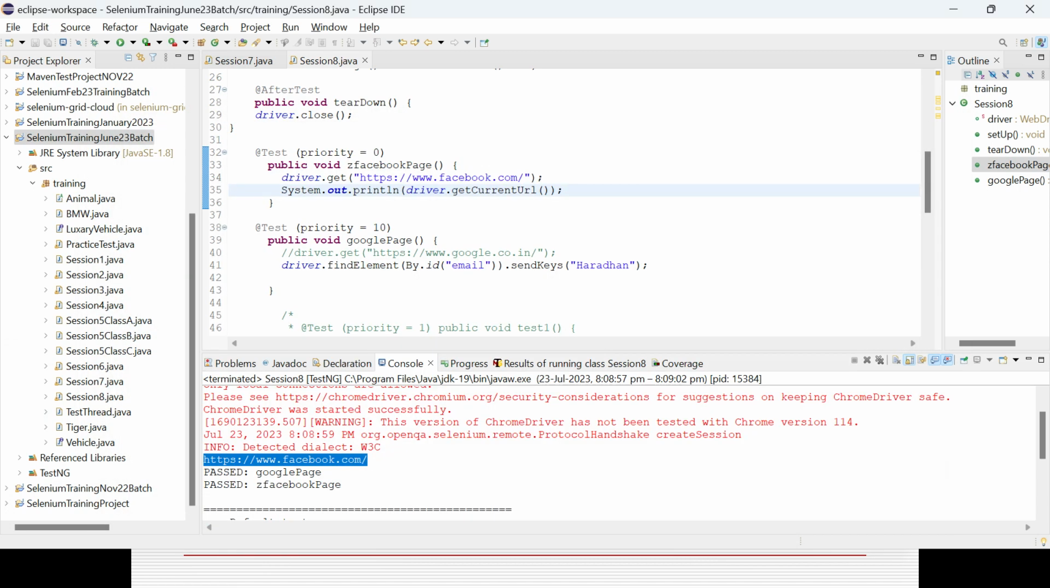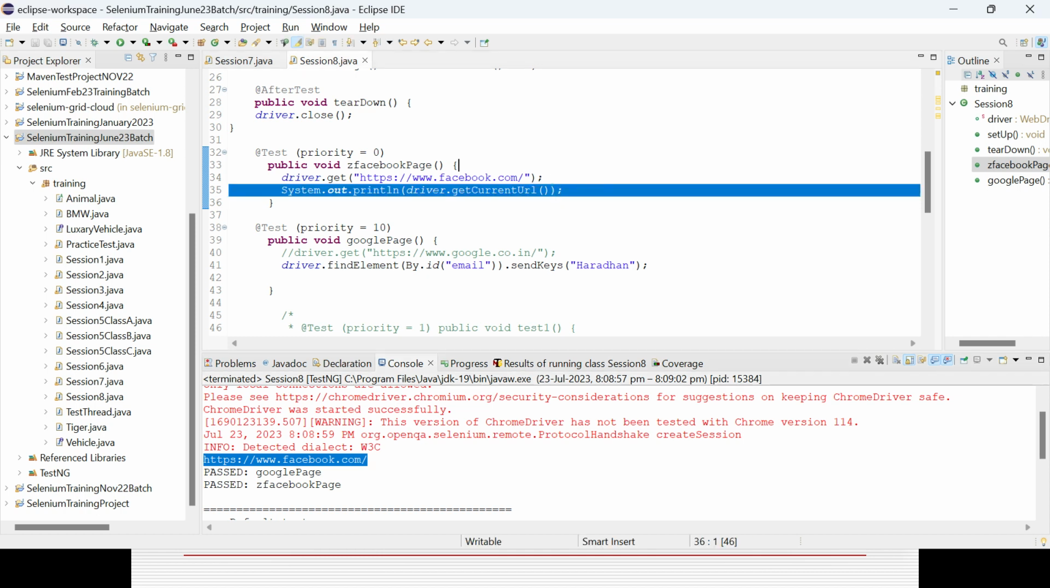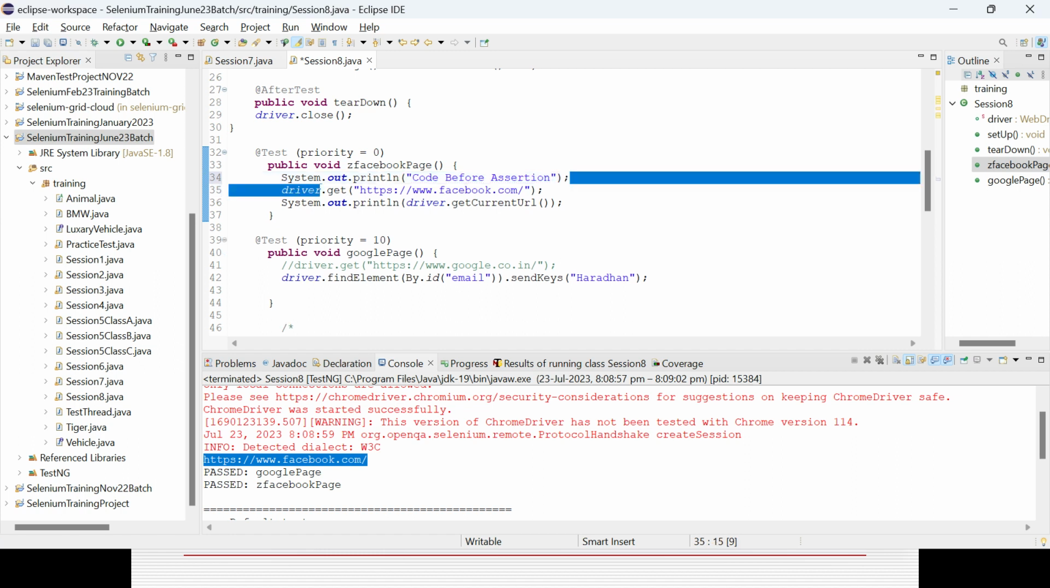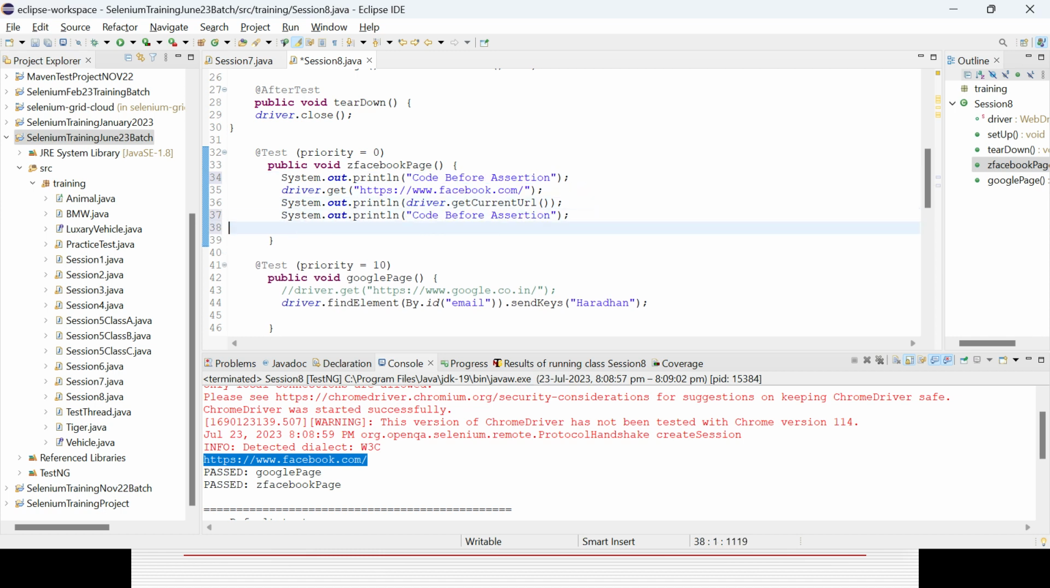So let's give some code here. Say "code before assertion", and "code after assertion". And here we will be trying to assert something.